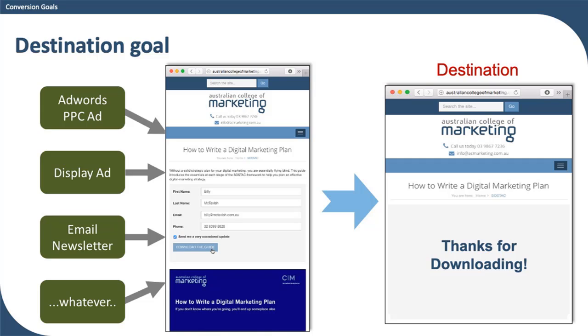This is a typical example, but a destination goal doesn't have to incorporate a landing page. The goal converts whenever a visitor reaches the page you have defined as the destination for the goal. So you could set up a destination goal for your testimonials page, for example, and whenever someone navigates to your testimonials page, the goal would convert.